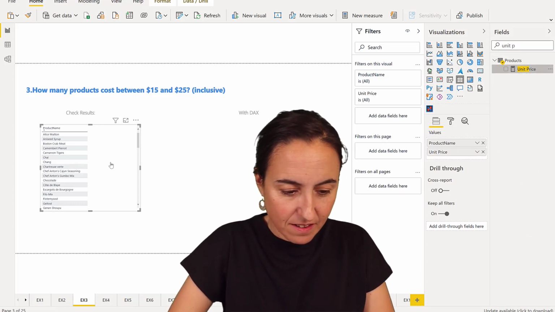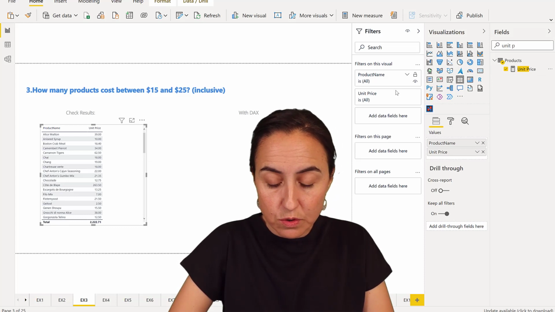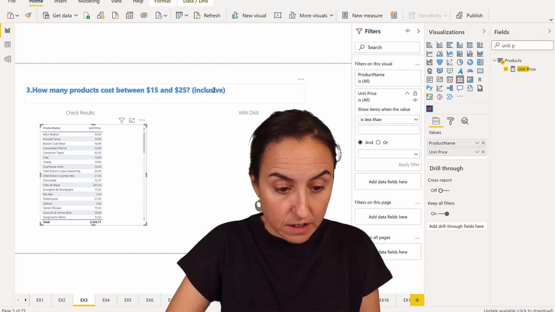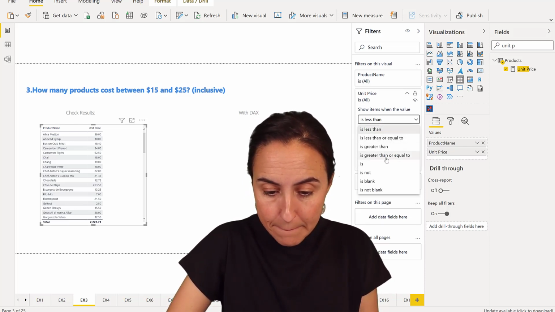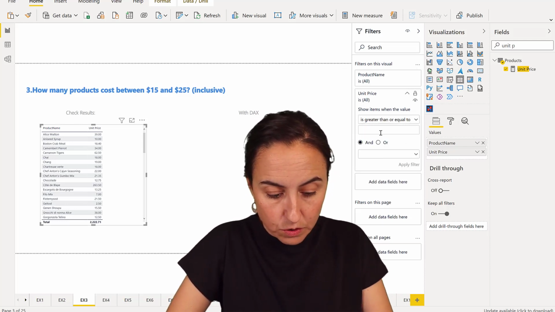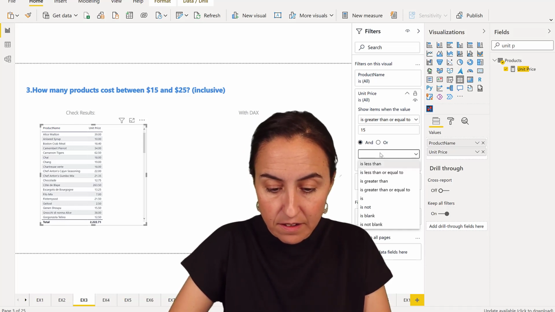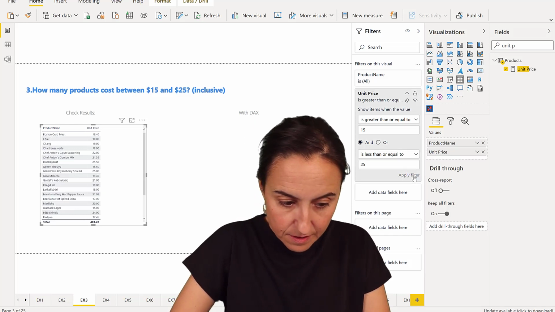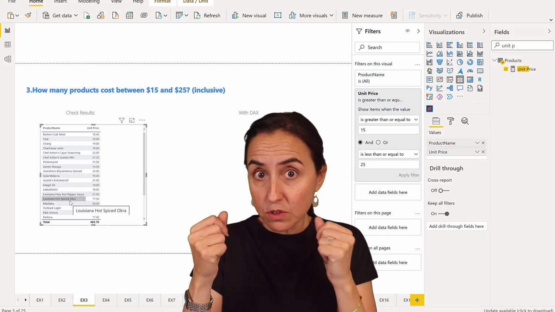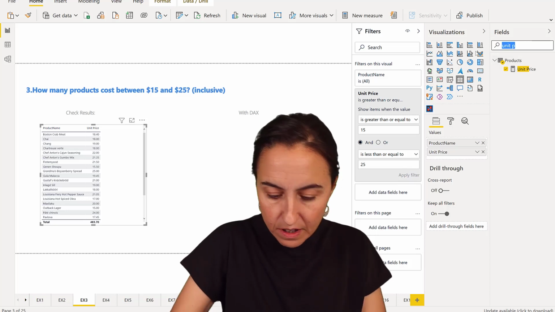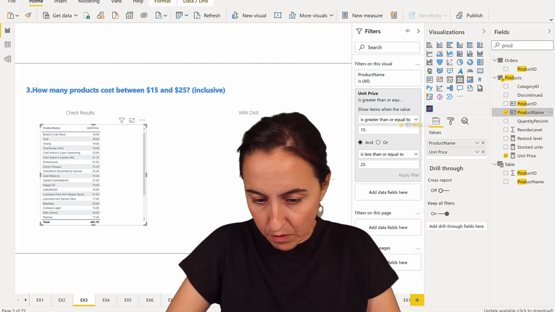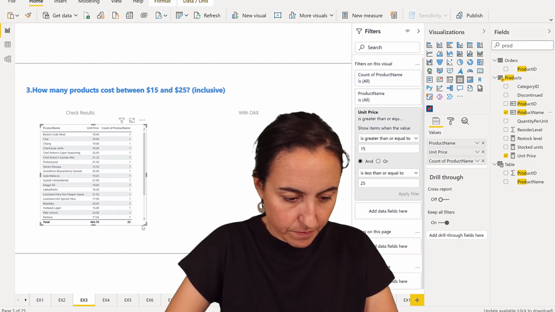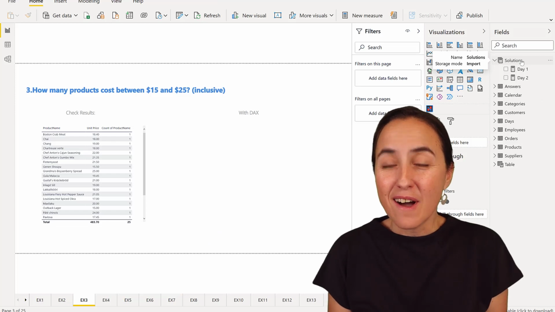We have it there. And now we're going to use the filter panel to get the answer. So unit price is going to be inclusive of 15, so it's bigger than or equal to 15 and less than or equal to 25. Apply. And this will filter the list, but we need to know how many. So we're going to put product name again, and we count. And we have 25 products. Okay, so how do we do it with DAX?